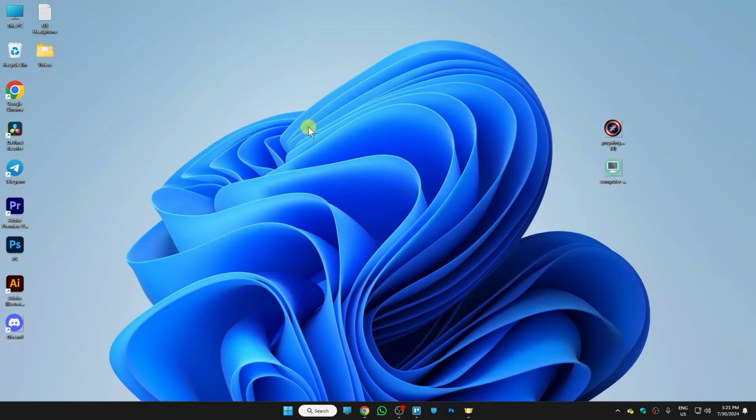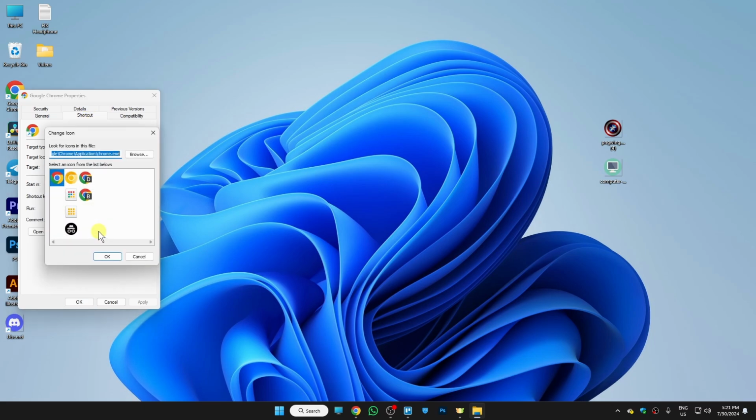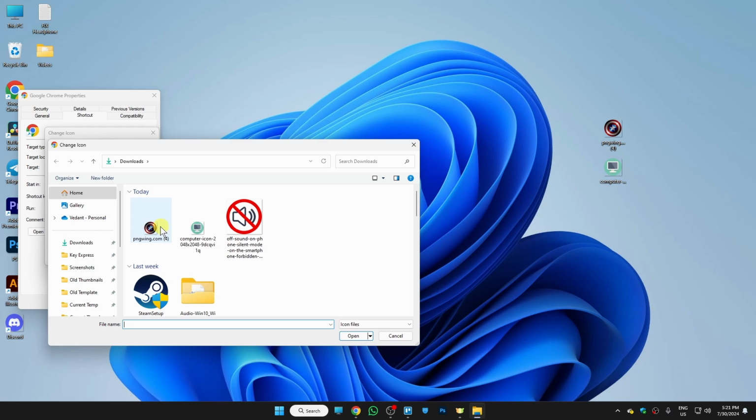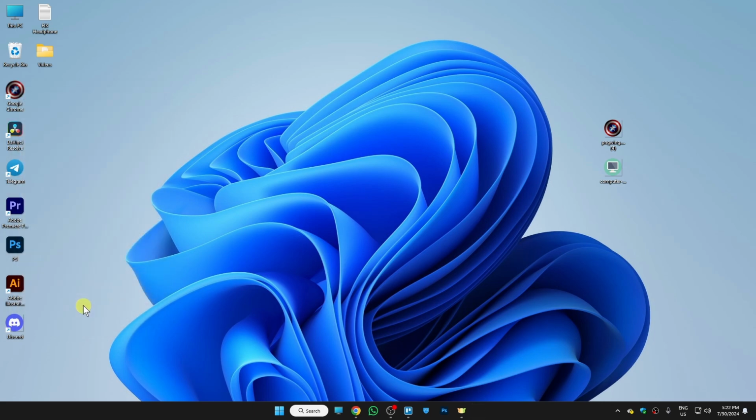Now it's time to change the icon. To change it, just right click on the icon which you want to change. I want to change the Google Chrome icon, so I'll right click, then click on properties. Here we need to click on shortcut and click on change icon. We have the option for browse, so just click here and select the file. This is the ICO file which we have converted, so I'll double click on it, click on OK, click on apply and then OK. Now you can see the Google Chrome shortcut has changed.